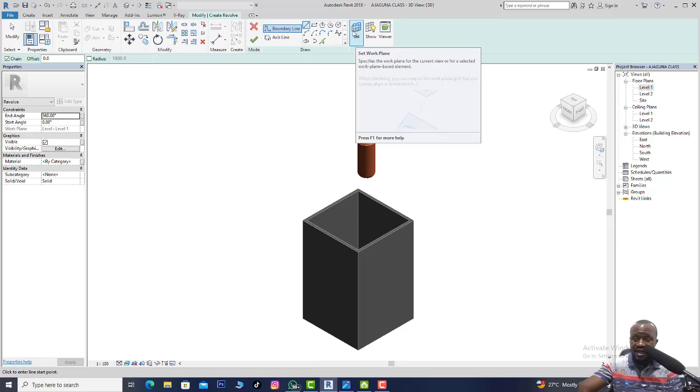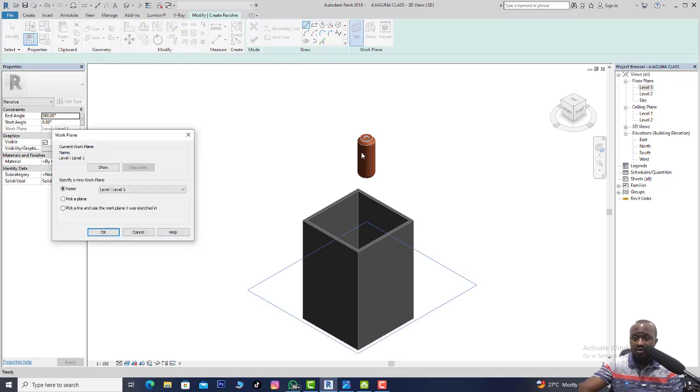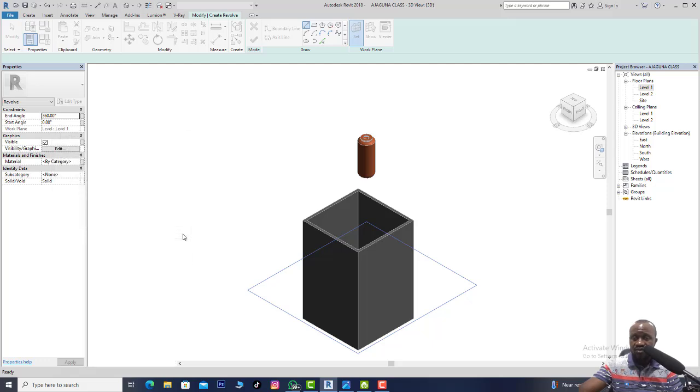What do I do? I'll say set. So if you select this set now, you have options to specify a new work plane. I'll say no, pick a work plane. By default, this square here is telling you that this is the original work plane, in case you want to change it. Now I want to create a new work plane, so that's why I selected this. Then I'll say OK.